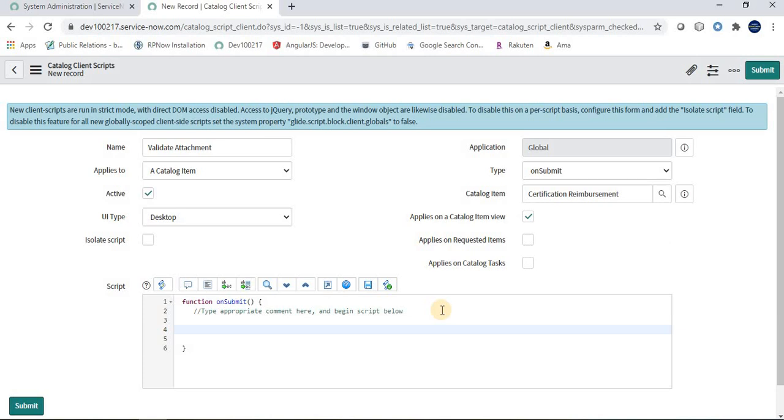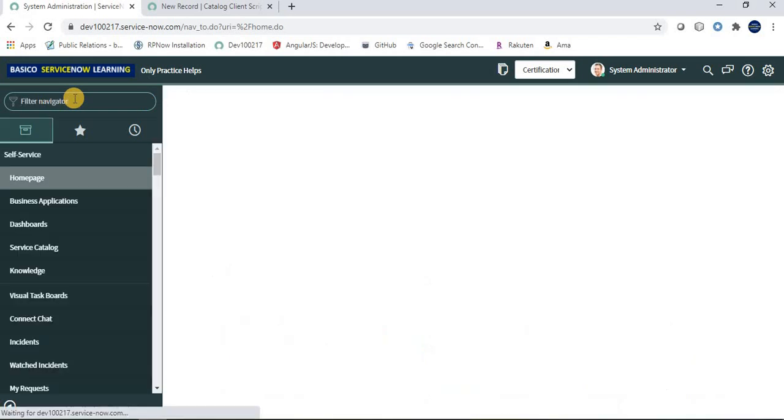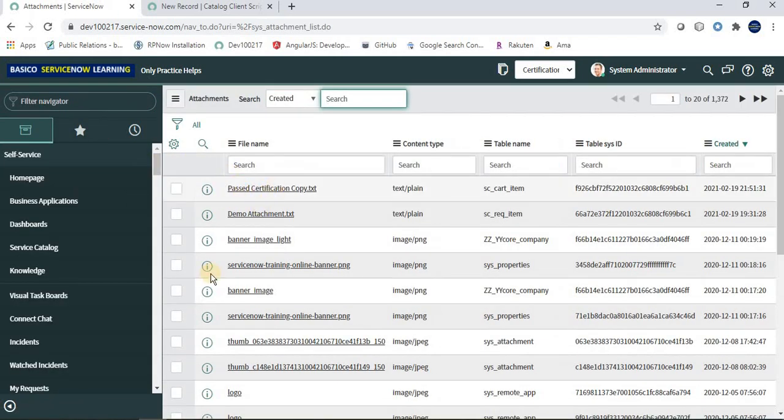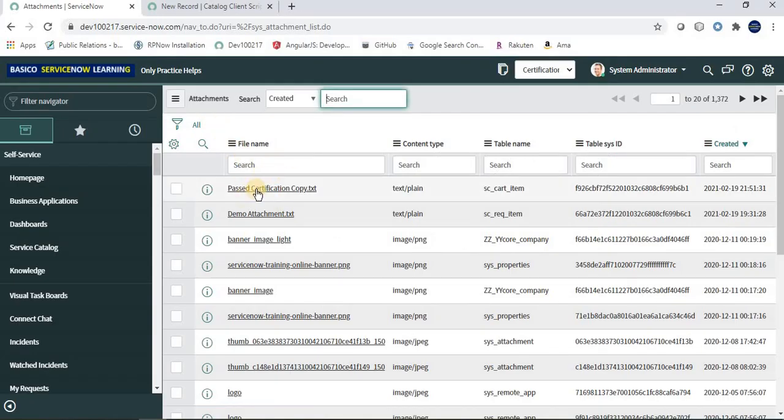Whatever attachment we are attaching in ServiceNow will get saved in the sys_attachment table. Let me give you a brief of the same. See here, if I type sys_attachment.list, the certificate which we have attached gets displayed in this table. This has a specific table name and a specific sys ID. So it means we have data in a database.